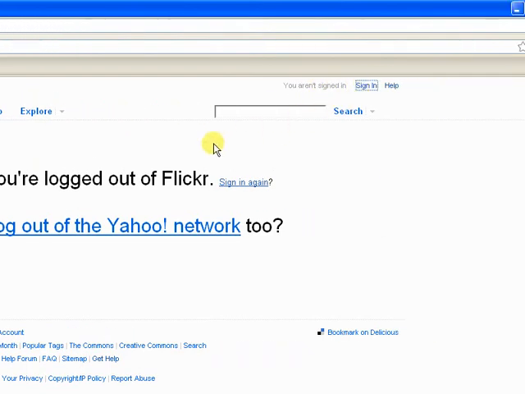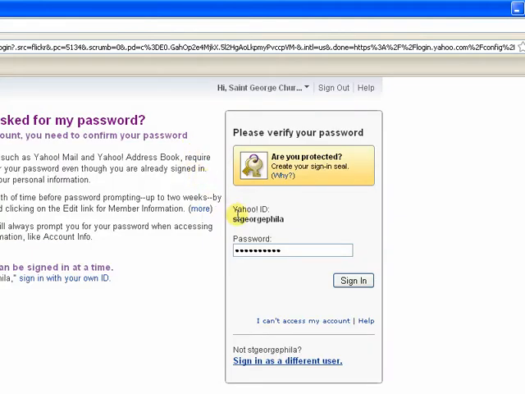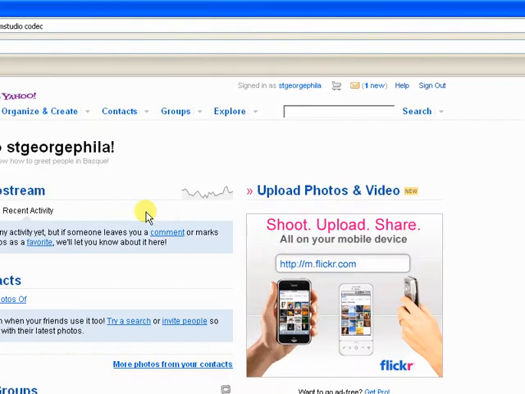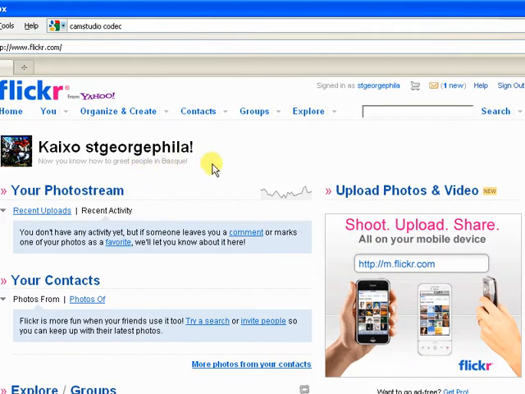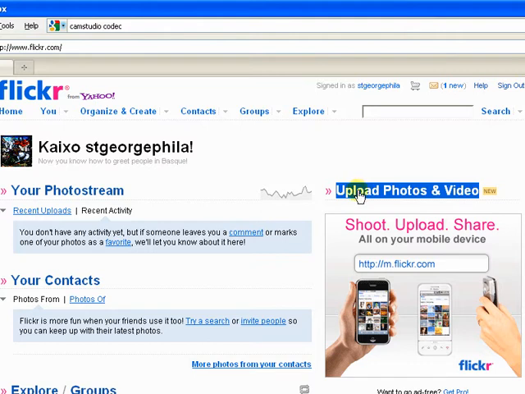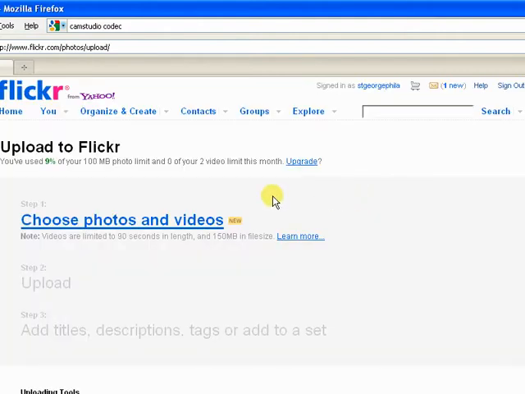There's a sign in link at the top, and you're going to sign in with the St. George Philly account, which is a Yahoo account ID, and the password is going to be given to you by the administrators. Once you sign in, you're going to have access to our photos. So there you are, at the home page for Flickr, signed in. The next step is to upload the photos that we took from that event. So I'm going to click on the Upload Photos and Video link.